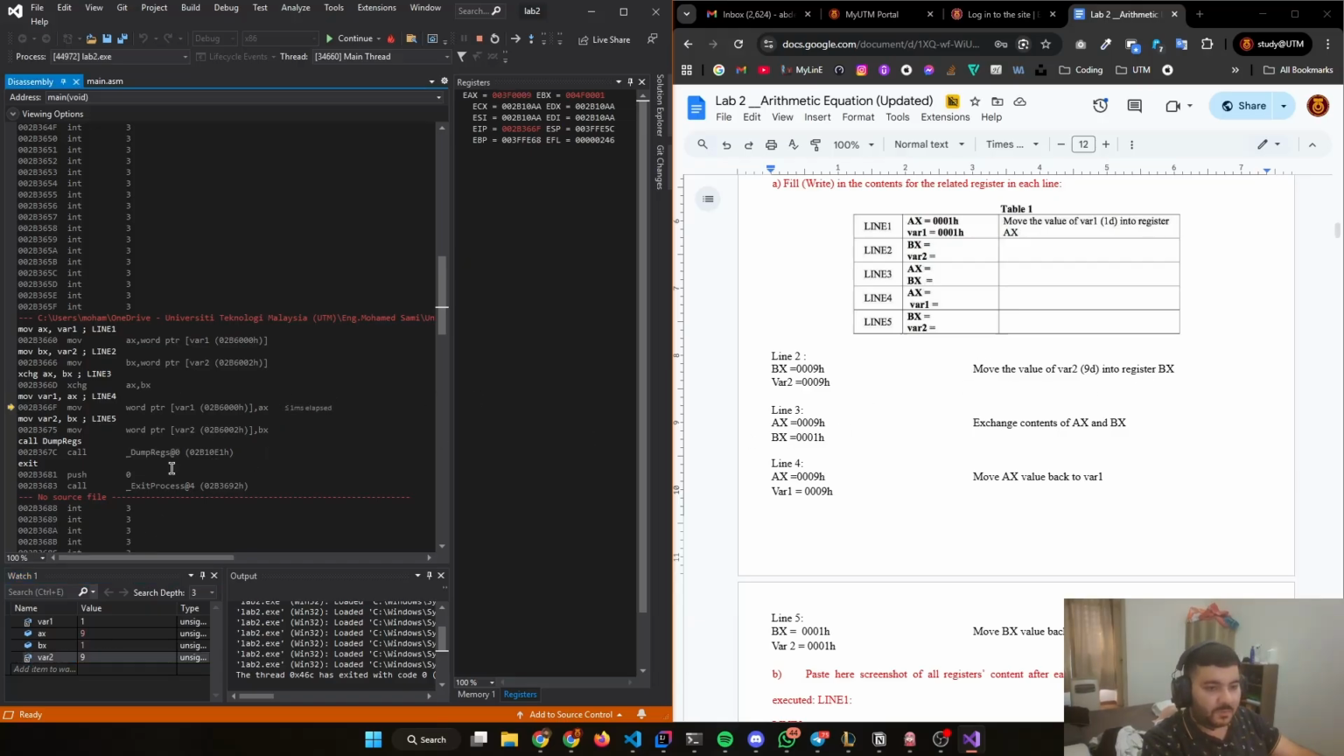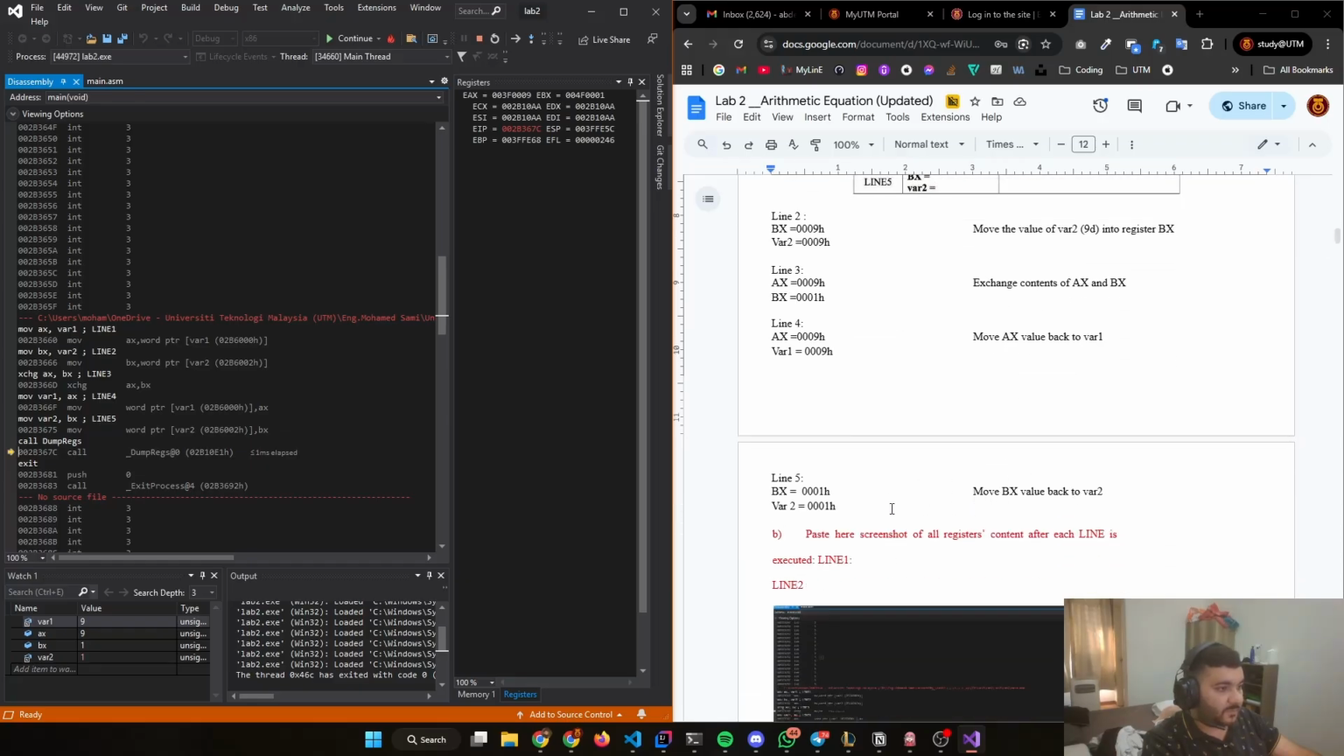Now the next step is exchanging the content of AX and BX. So now AX should be 9 and BX should be 1. As you can see, AX is 9 and BX is 1. The next step is to move the AX value back to var1. AX should be 9, AX is 9, var1 should be 9, var1 is 9. Next is moving the BX value back to var2. BX is going to be equal to 1, and BX is here 1. Var2 is going to be 1, as you can see, it's 1.